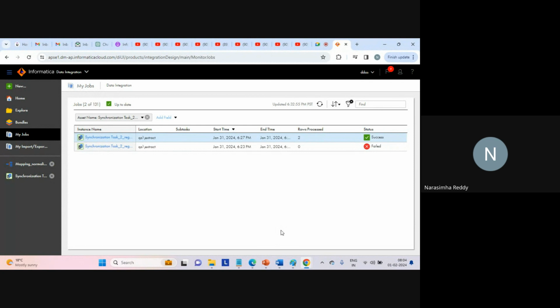So in the next session we'll talk about how to add n number of parameters within a param file, and how to get it referred at task level or mapping level or transformation level, and see the effect of it after execution. Fine. So probably we still have some more time.